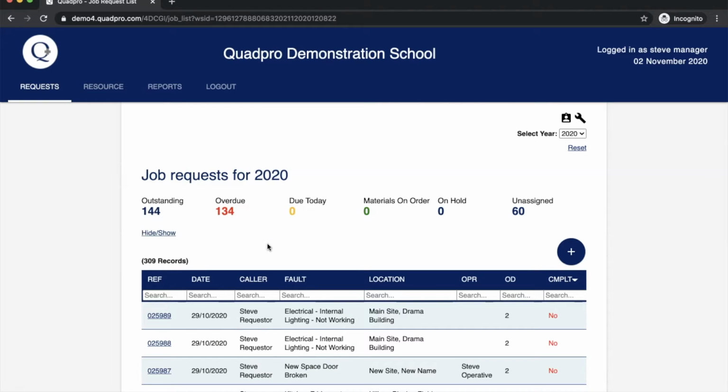To access a job request from a previous financial year, select the year from the Select Year drop-down in the top right. So I'm going to check out 2019.